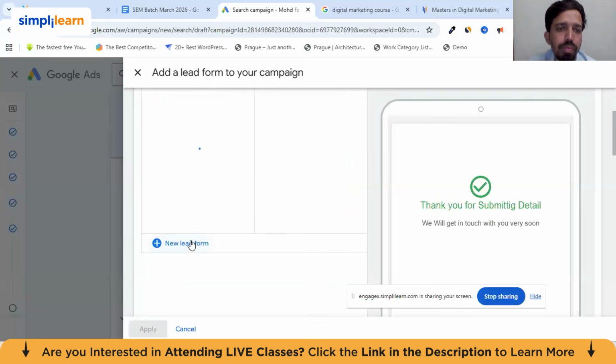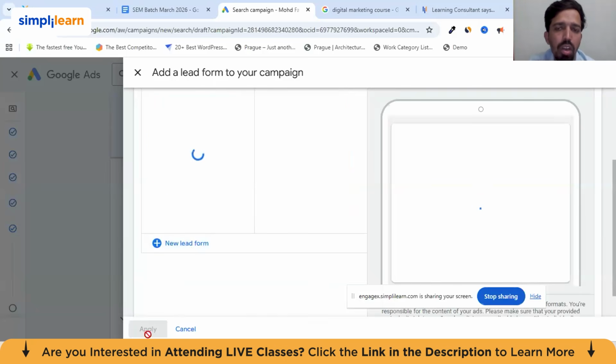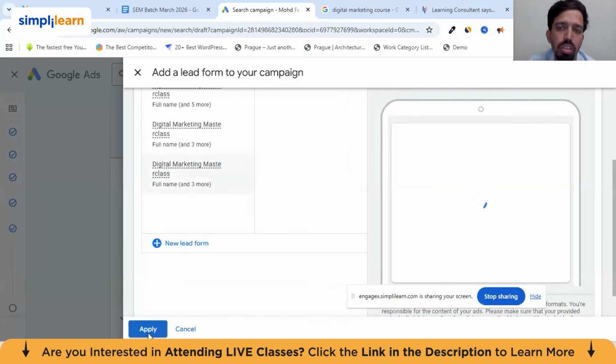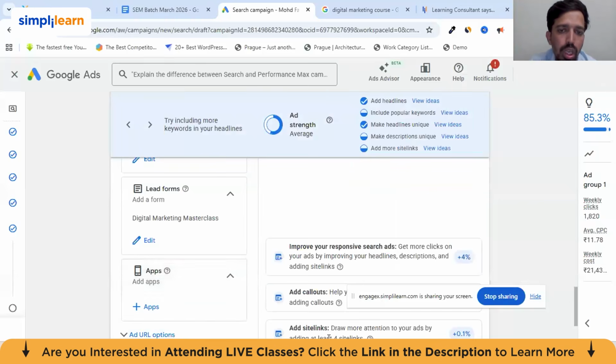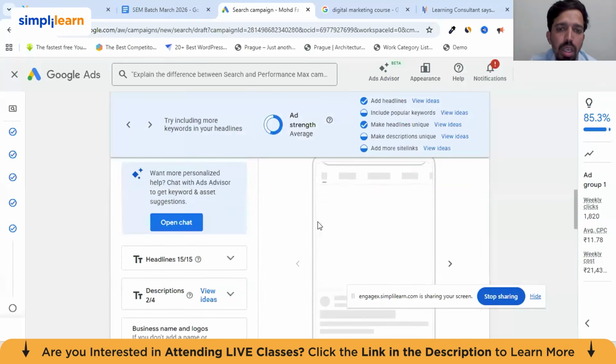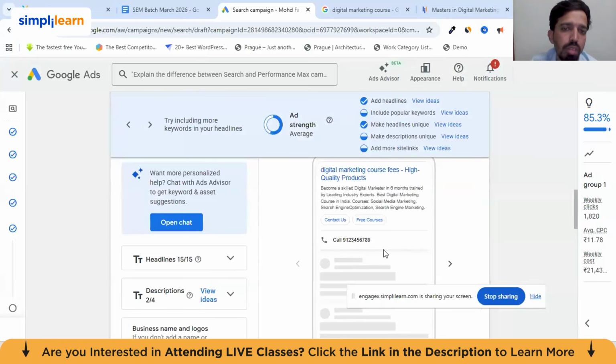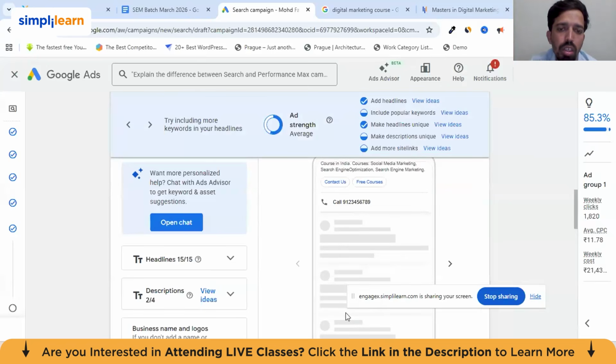Click on save, and then click on apply. So this is what has been created with you. How it will look is, it will simply look like your lead form generation. Simple. Okay, so this is how the advertisement will be shown.